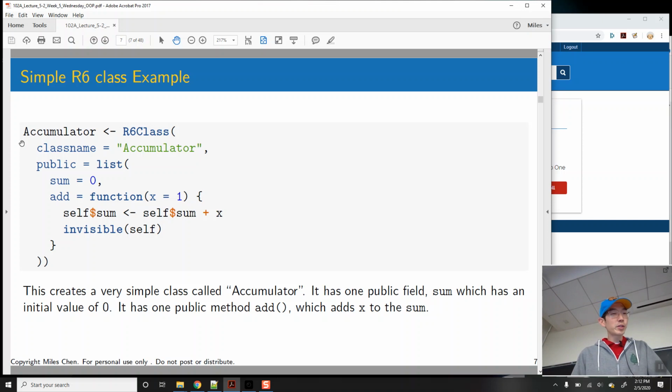All right, so here we are defining an R6 class. The class name is Accumulator, capital A, that's the upper camel case. Note that we assign the result of R6Class to the variable name Accumulator, the same exact spelling as this. And that's kind of important for this.